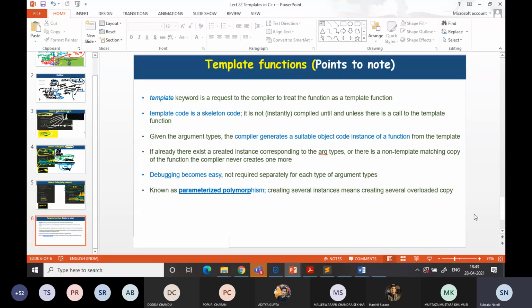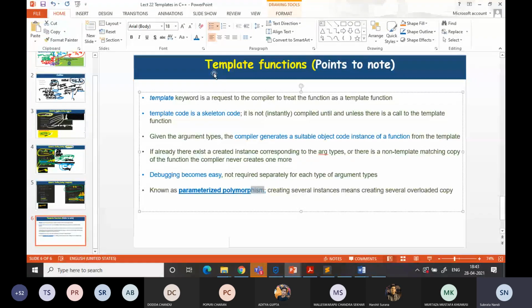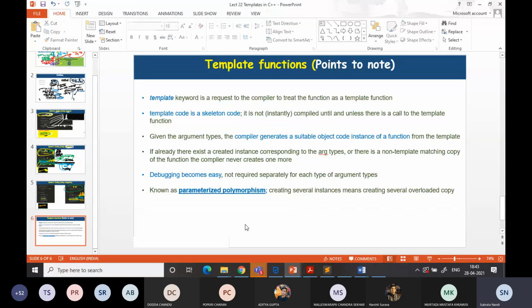So it works for the bubble sort, for integers, for float, for characters and all. This polymorphism is based on the variation of the parameters, so that's why it is called parameterized polymorphism. I think you agree that this term is probably suitable. So this template also is a kind of polymorphism that is exhibited by the C++ compiler.